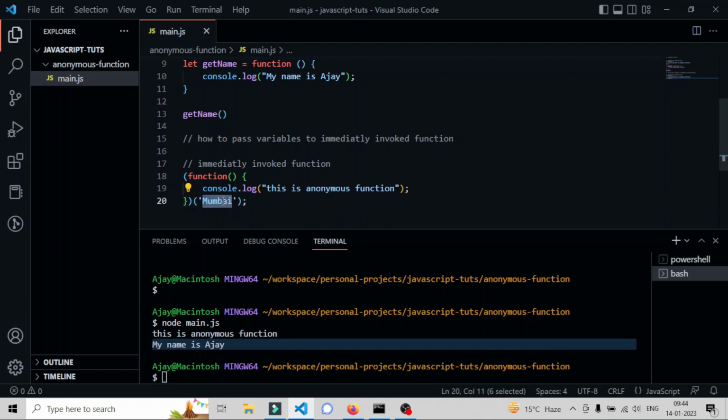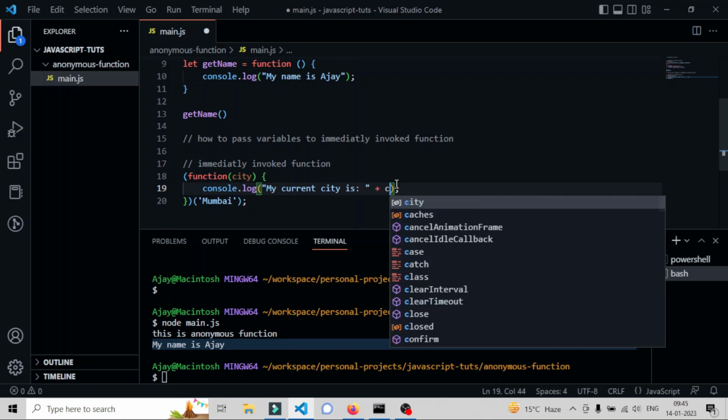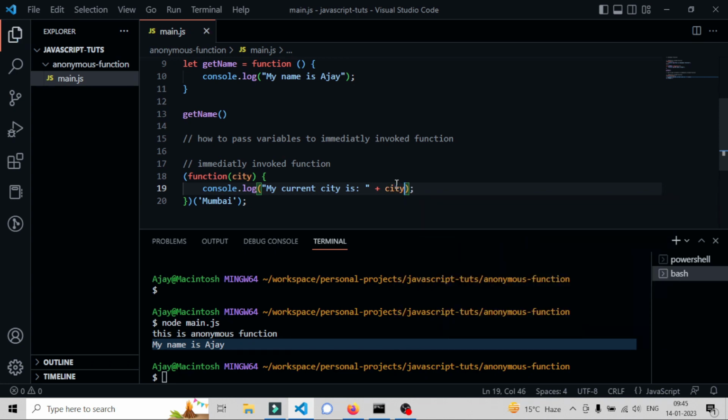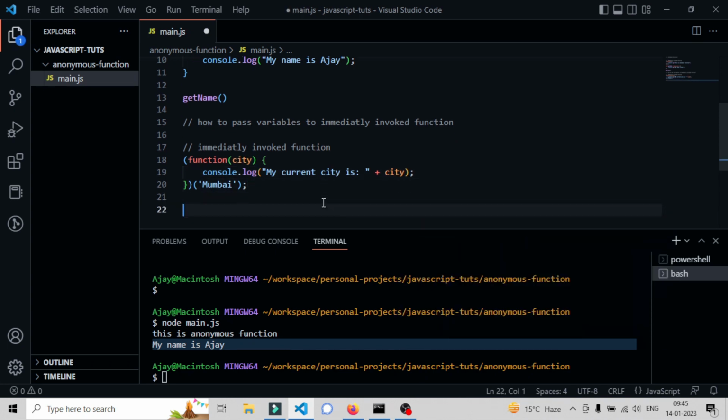So to access this variable, you can pass one variable name, which is city, and here you can access this variable. So my current city is, here you can write city. So this is how you can pass a variable to an immediately invoked function.